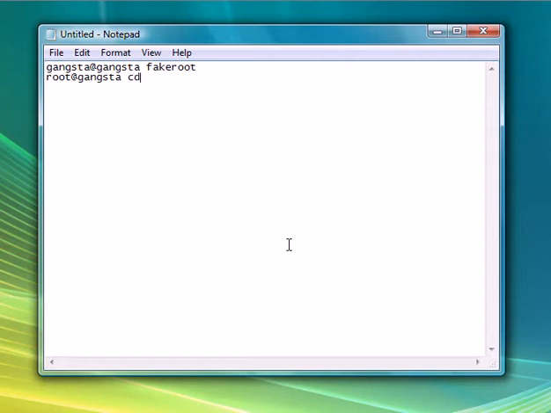Type in cd. Type that in just like that, capital D and everything. Press enter. It's gonna change the directory to that. Then type in, still gonna be at root. Alright, it's gonna be like that, and then you type in sudo sh, then whatever the installer says, like what I do.